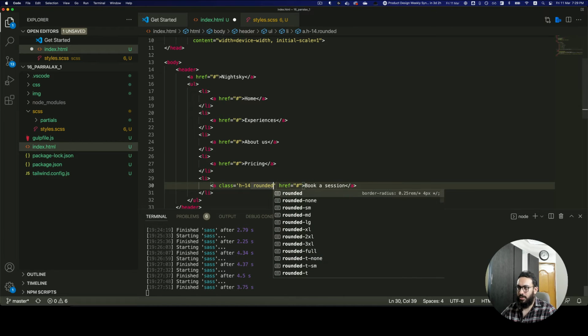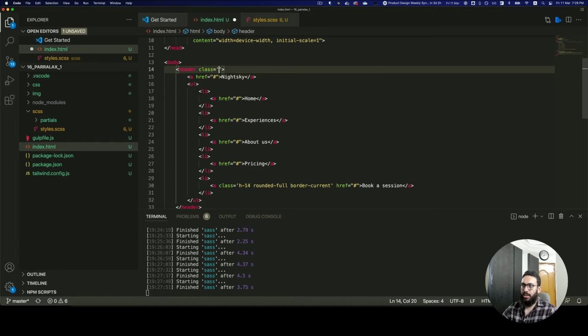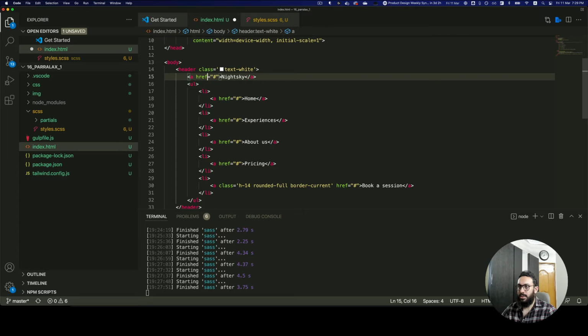Let's say this is going to be rounded-full. It's going to have a border-current. Border-current basically means it's going to choose the color of the text. Let's just say this is going to be text-white. And yeah, I think we have that.